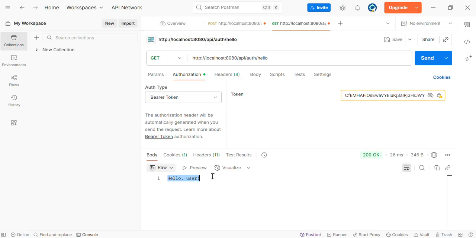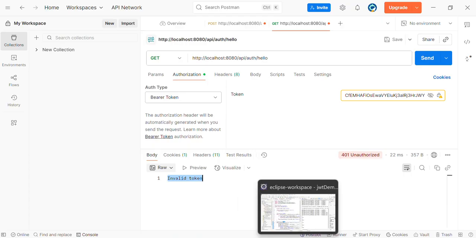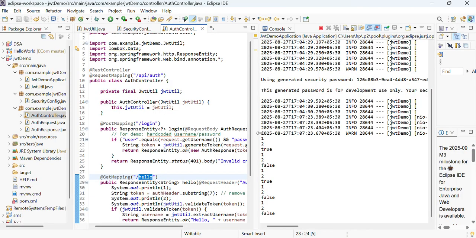Let us wait for 1 minute. Yeah, now 1 minute has been done. So that means whenever I call send, it must give invalid token. Let us see. Yeah, now you can see it's giving invalid token. Okay, that means the token has expired. So let us see each file in detail.